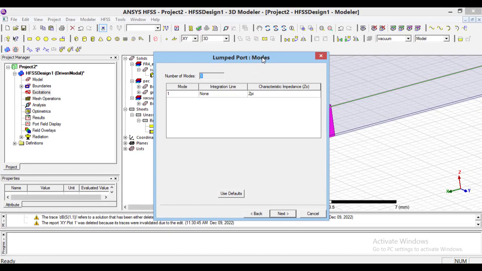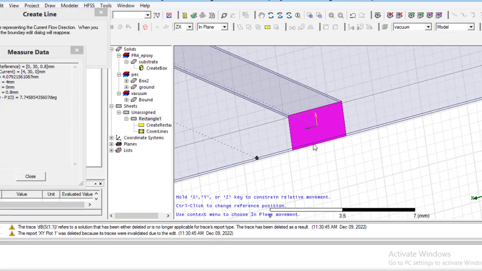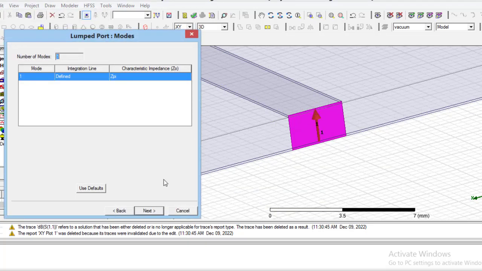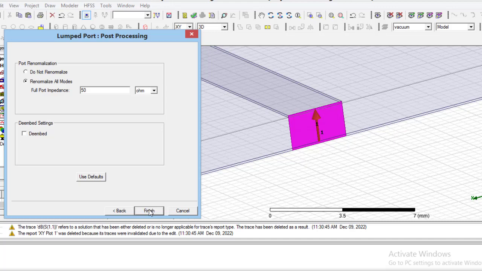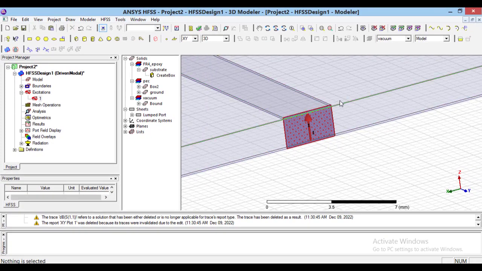As you see in this page, we should specify the field direction. Therefore, driven modal is not suitable when you don't know the field direction. Moreover, driven modal uses power to calculate the S, Y, Z and other parameters.